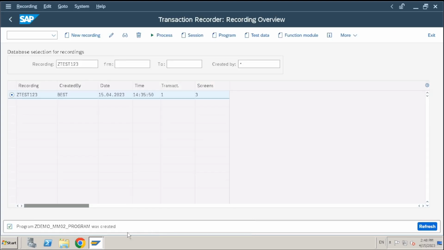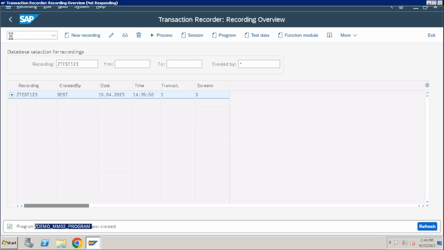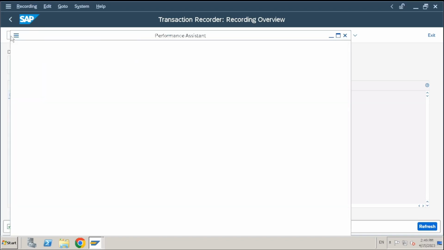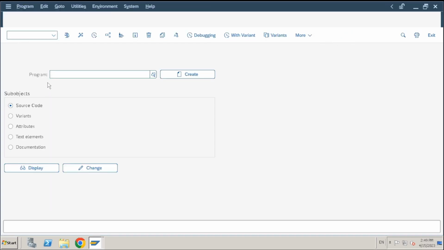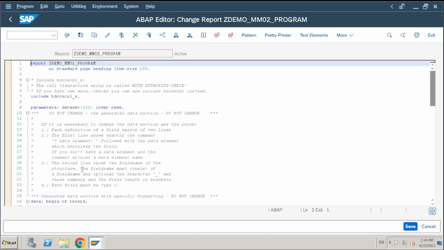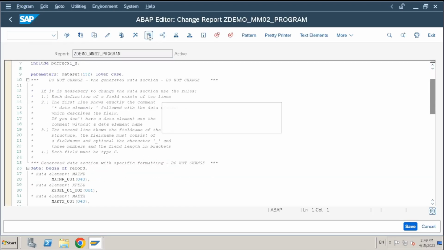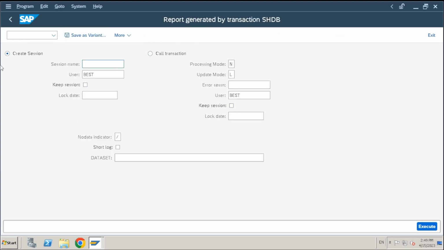What type of program is it going to generate? A report program. ZMOMM02 program. Go to which transaction code? SE38 and open the program. I'm not changing anything. Let's try to execute it. So these are the options. One option for session, one option for call transaction. You can select any of these methods, right?